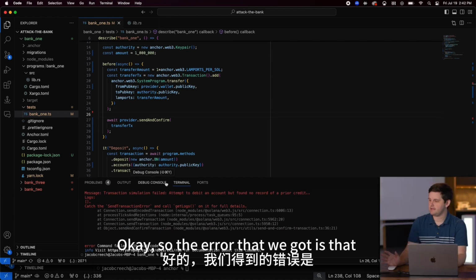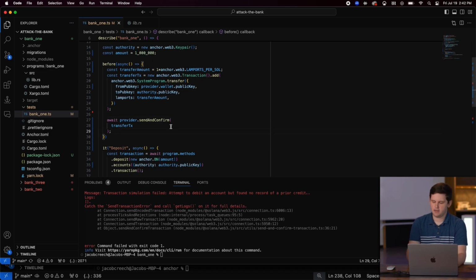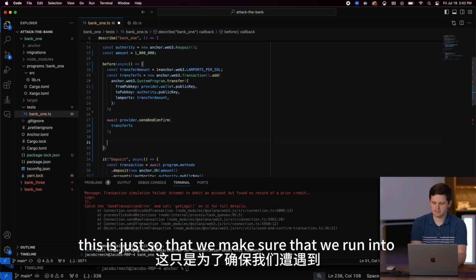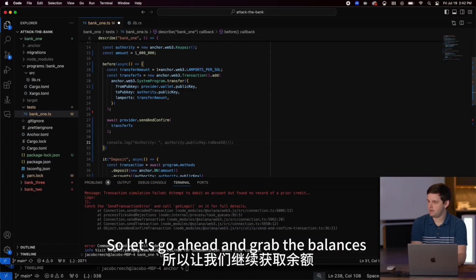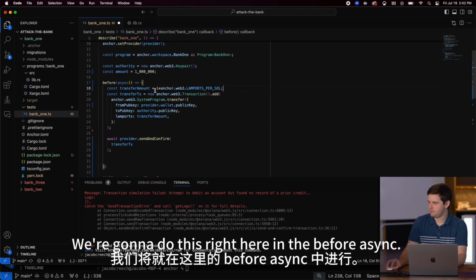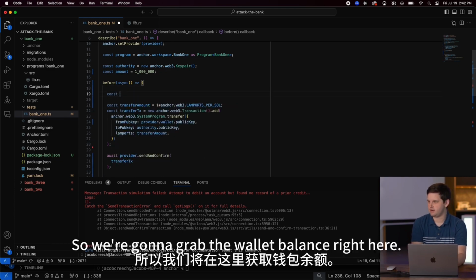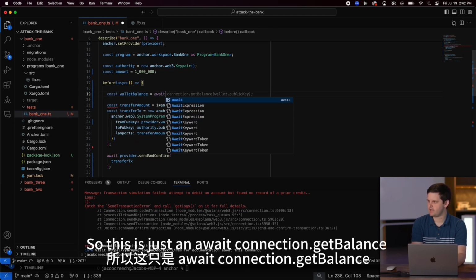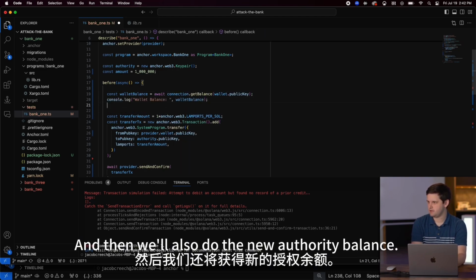Okay, so the error that we got is that we couldn't debit account without a prior credit. So let's check all the balances real quick. You might run into this locally. This is just so that any errors that we do run into, we are able to reconcile. So let's go ahead and grab the balances of all of our accounts. We're going to do this right here in the before async. That way we can make sure that what accounts do exist, we know what balances they are. So we're going to grab the wallet balance right here. This is just an await connection get balance wallet pub key. And then we'll also do the new authority balance.